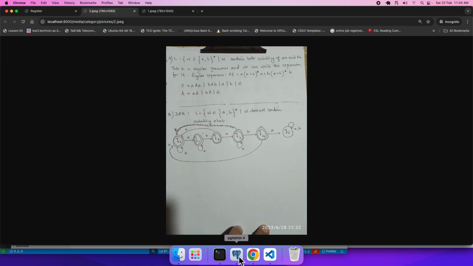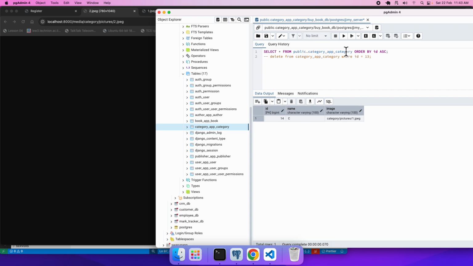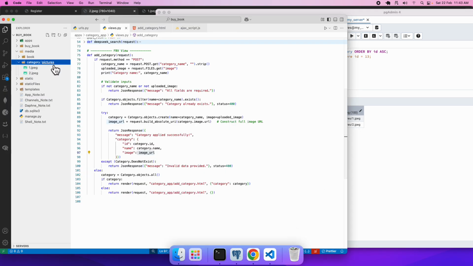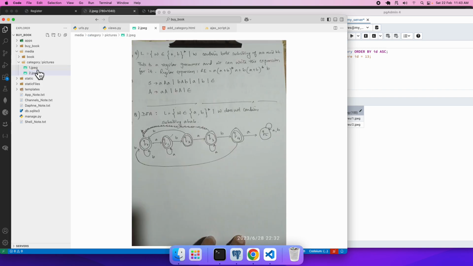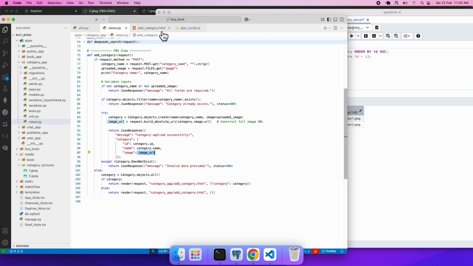Now let's come to my Postgres just to see whether this thing got reflected over here or not. Yes, see, the initial path remained the same, but the file name got changed. And finally let's come to my folder. Oh, over here file 2 also got uploaded. Perfectly fine. This is file 1, this is file 2, both files got uploaded very nicely over here.